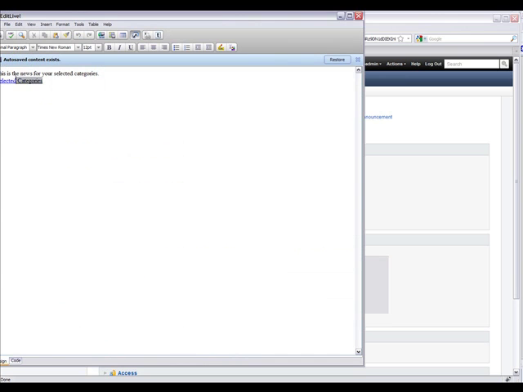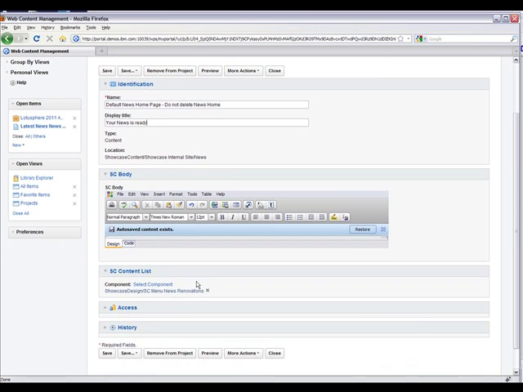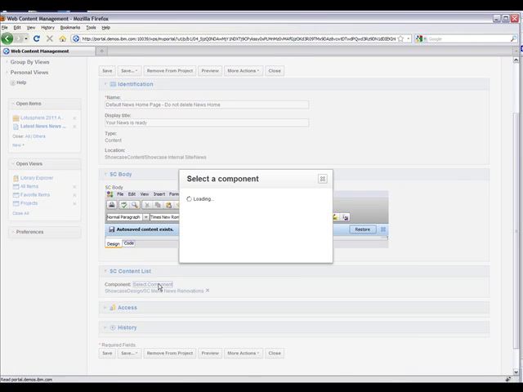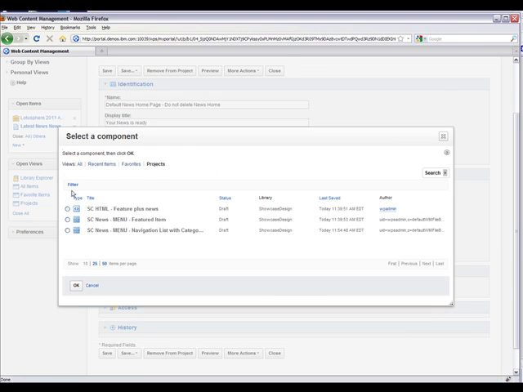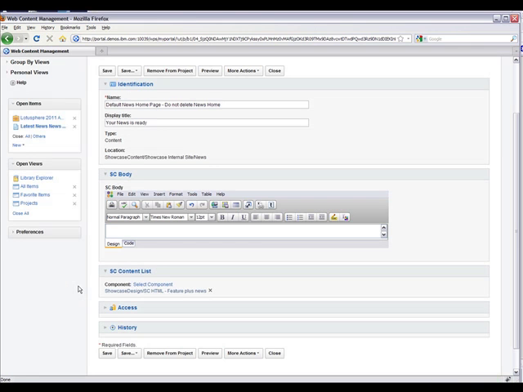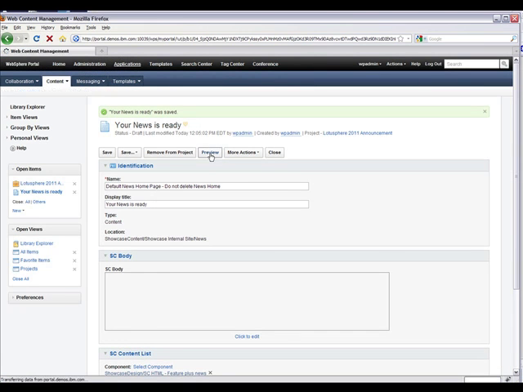So existing in there is a little bit of text in the body. We're not going to need that anymore, so we're going to remove it. And then change the display title. And then finally, we are going to select a different component rather than the existing one, because we have the new formatted featured news and the new format for the news list. So now that has been updated, and we're going to save that.